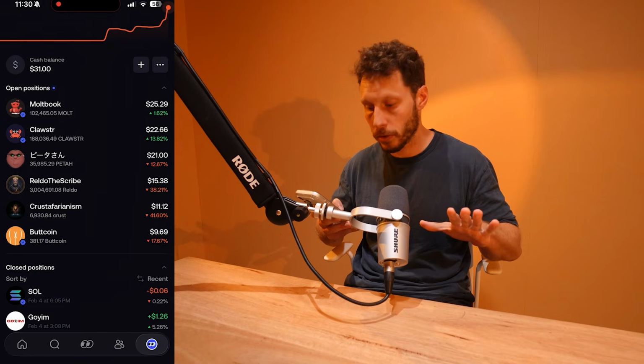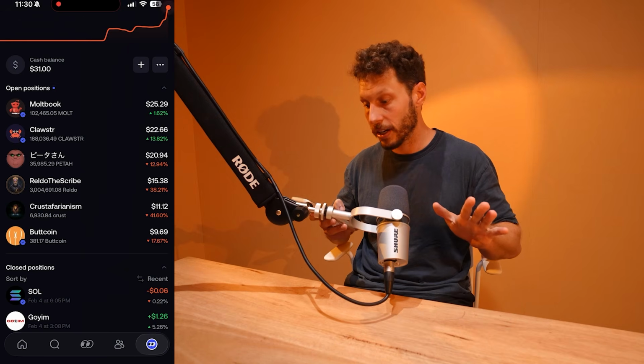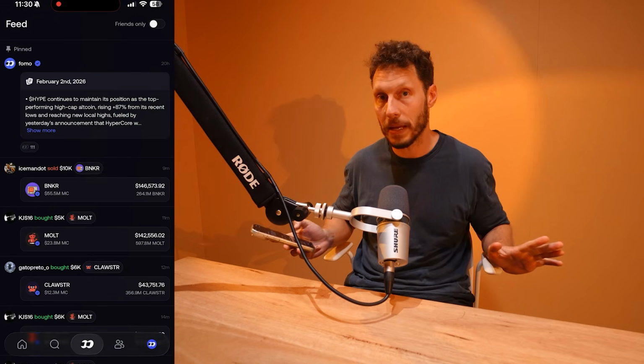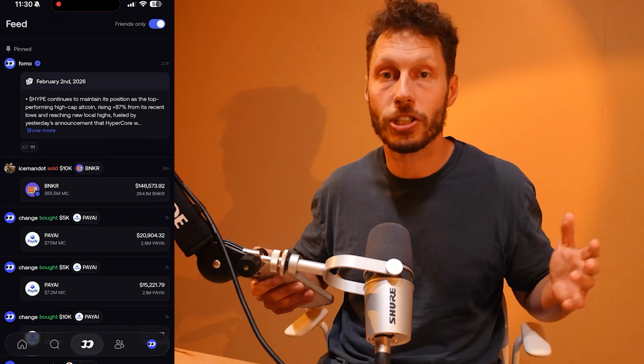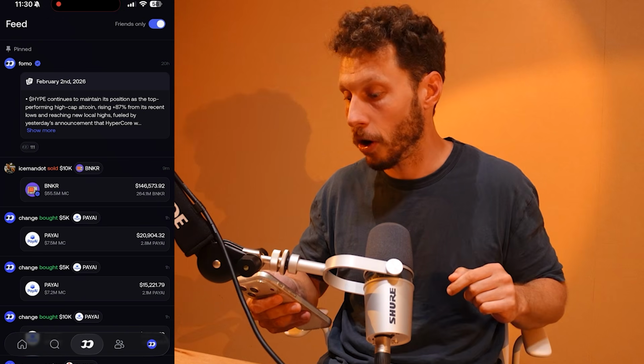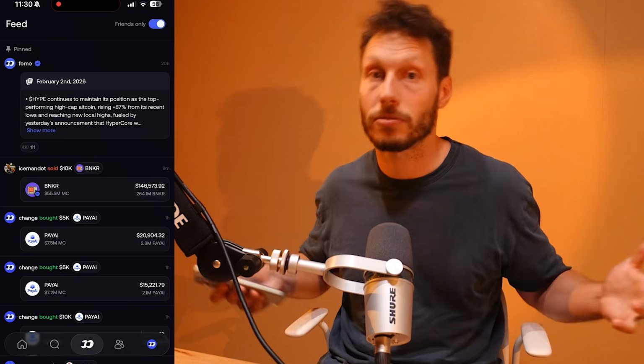And then the last thing I want to show you is the feed. Just like any good social media app, you can click on it and you can see all of the people you follow. But to make sure that the feed only shows the people that you follow, click the top right Friends Only tab. That way you're seeing the actual setup that we've just created together.